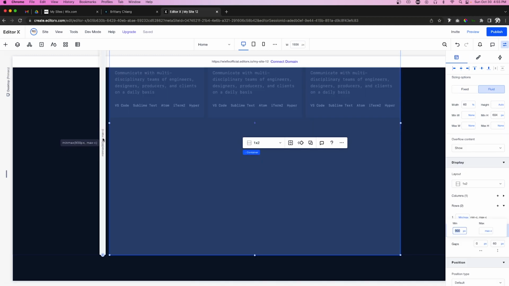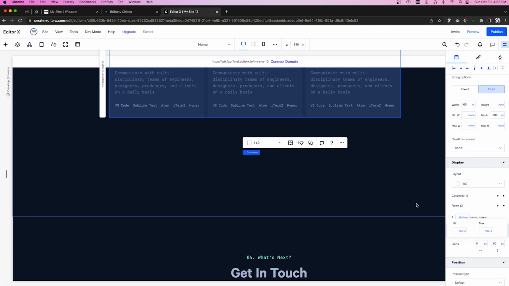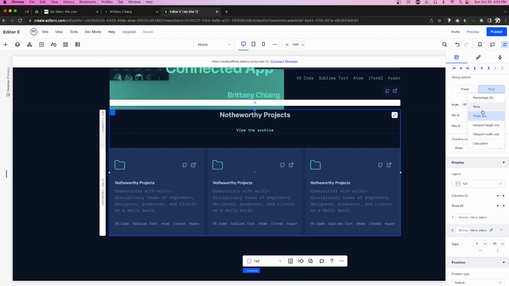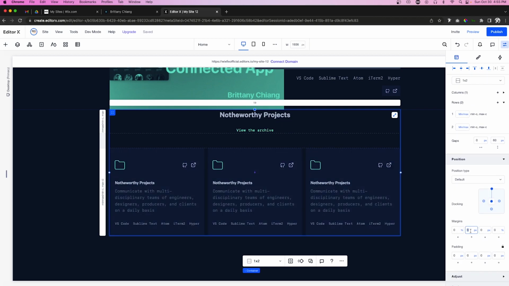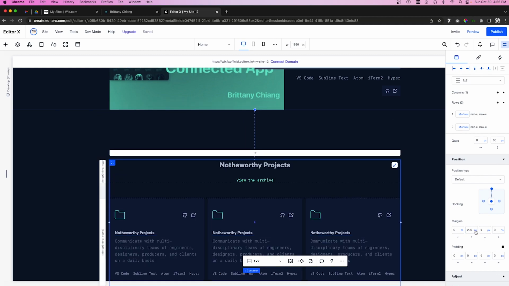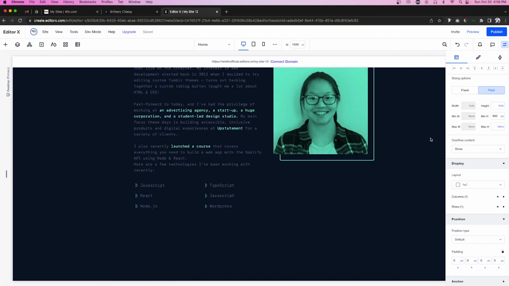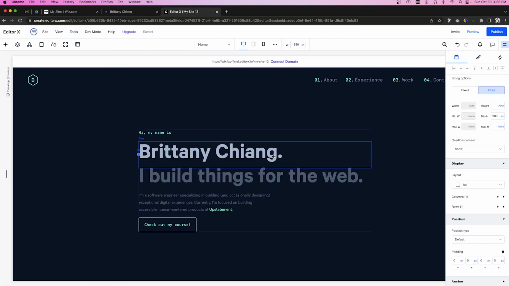And now we'll grab the master container. We'll set this to be minimum content. We'll do the same thing for the container itself. We'll also need to add like 200 pixels of margin to the top, make sure it's responsive. And now we're basically done with the website.